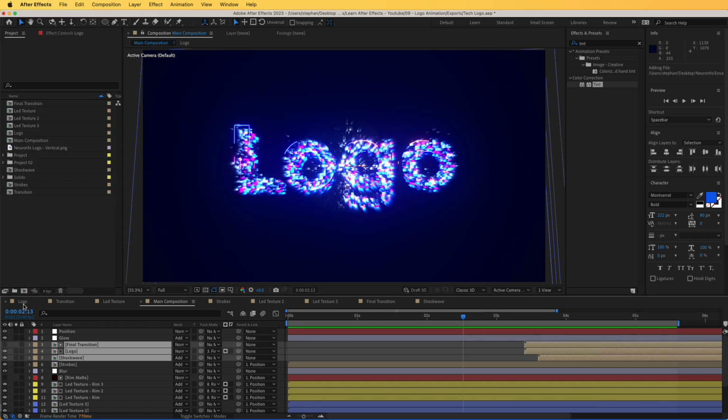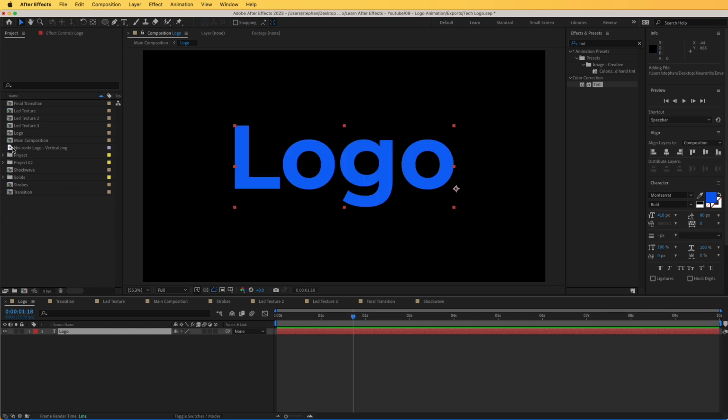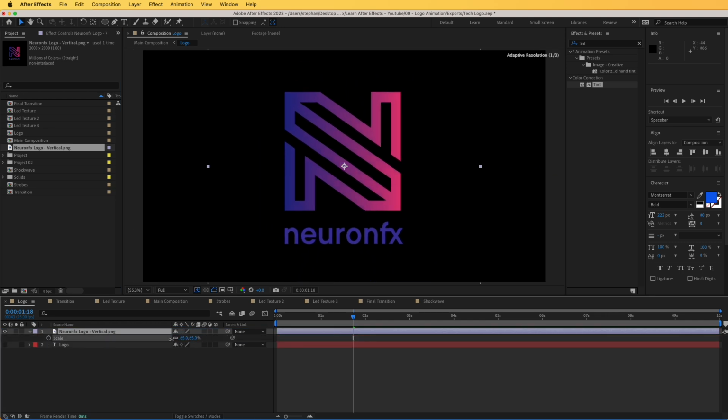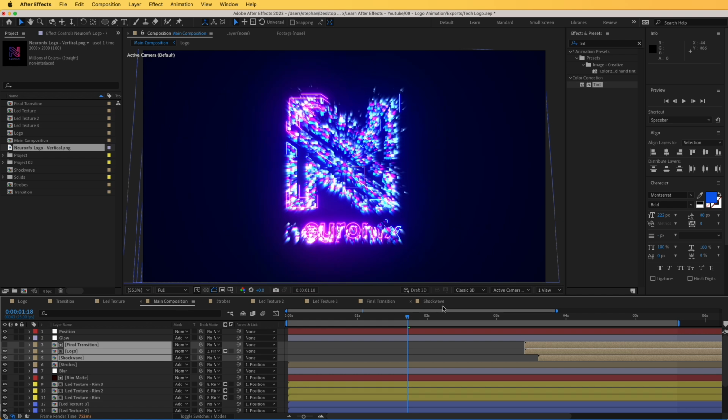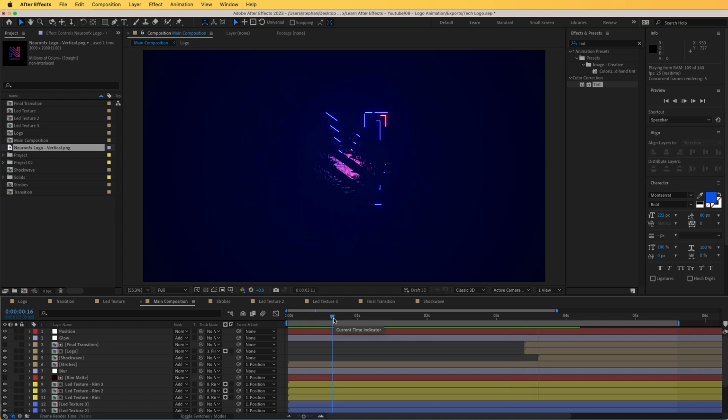And we can easily go back to the logo composition, and we can change this text to whatever we like, and we can even add a logo in here. So I'm going to add my logo right over here, and let's resize this. And immediately, if we go back to the main composition, you can see that update right over here. Very cool. So that is it, guys.